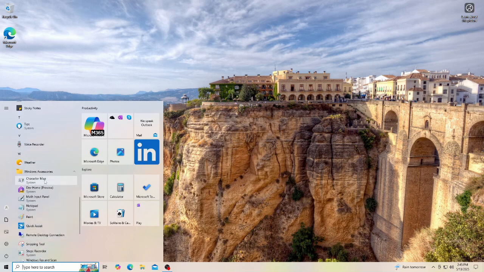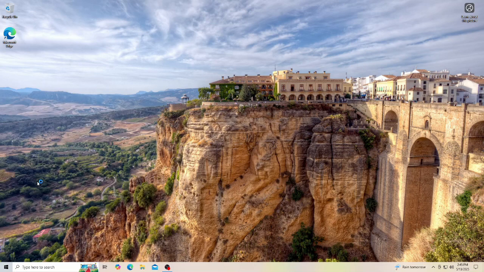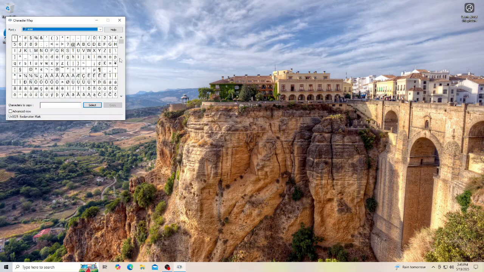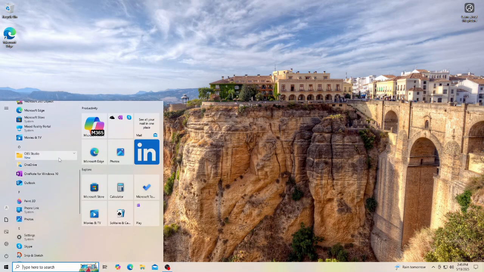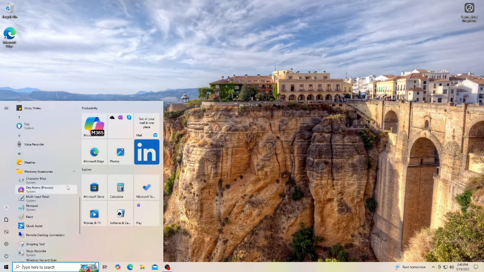You've got Character Map. Look at all those cool characters you can use. Possibilities are endless. You've got Dev Home Preview, Math Input Panel, of course, Notepad, Paint.